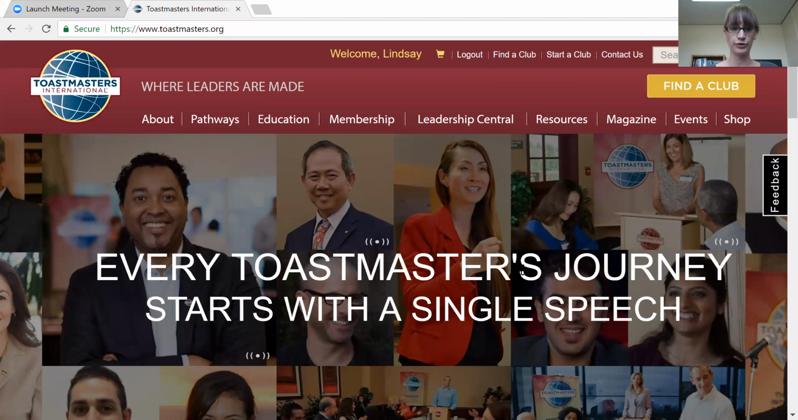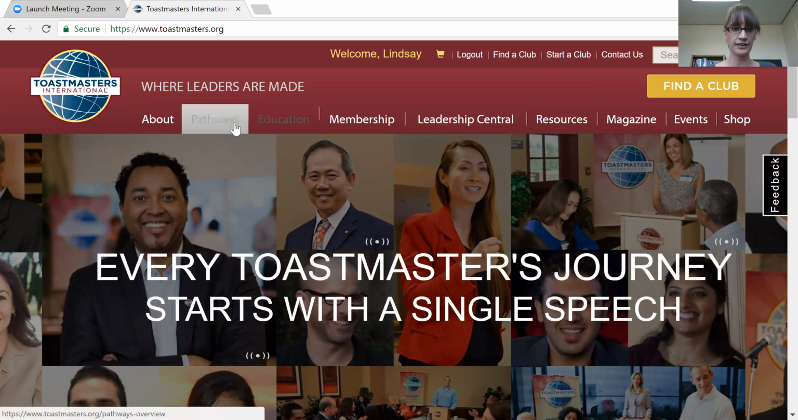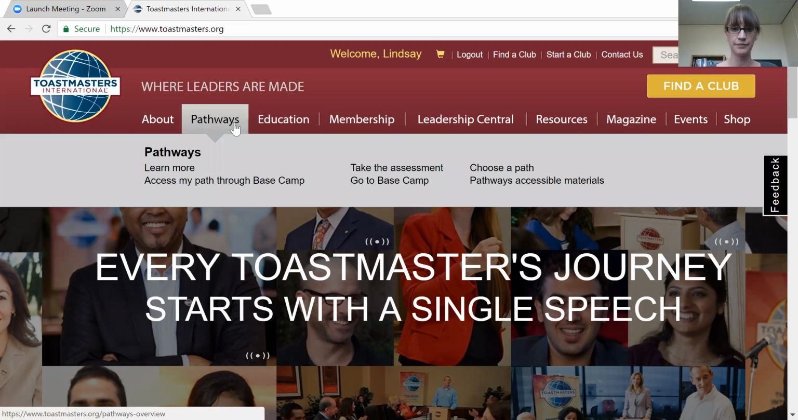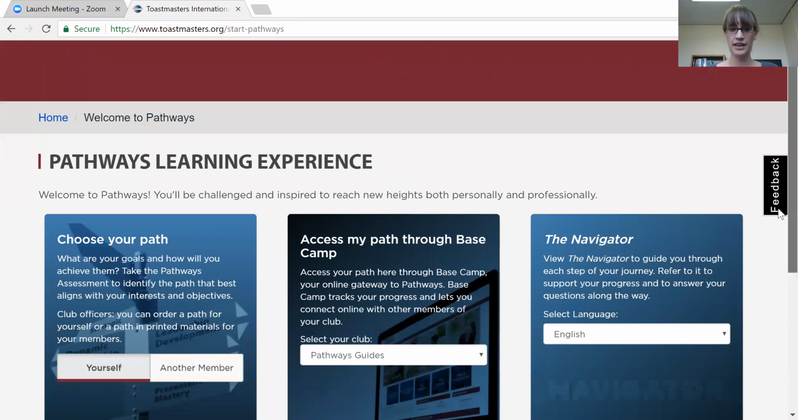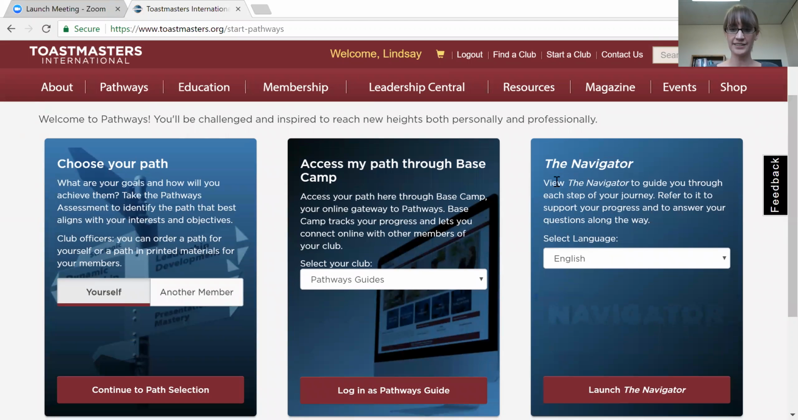So let me go ahead and share my screen here and just walk you through that document really quick. So what you can see here is the home screen. You can see all of your tabs, Pathways, Education, Membership, all of that good stuff. We're going to go to Pathways, and we're going to go to Basecamp. Now the first screen that it leads you to is the Pathways Learning Experience screen. Here, you can already access the Navigator.